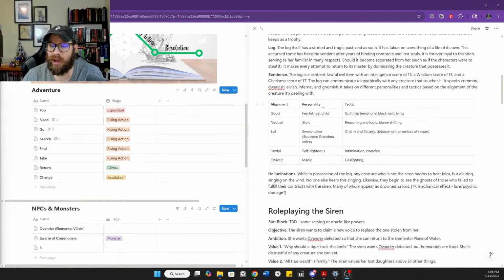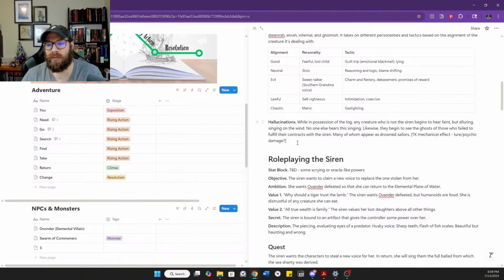We spent some time working on some of the personalities that it has, because we figured out that maybe it uses different personalities and tactics based off of the alignment of the creature that it's trying to manipulate. And so we built out some of those for some role playing fun. And then we started talking about the sort of effects it would have on someone who possesses it. And this is where we're going to jump back in tonight.